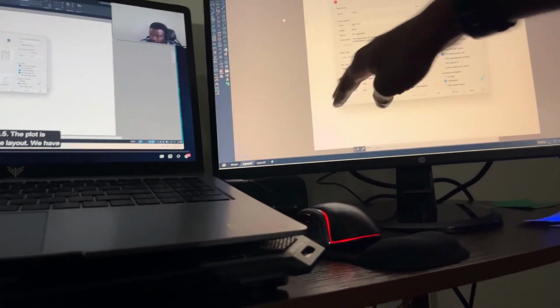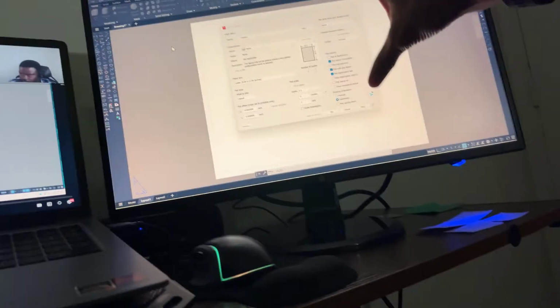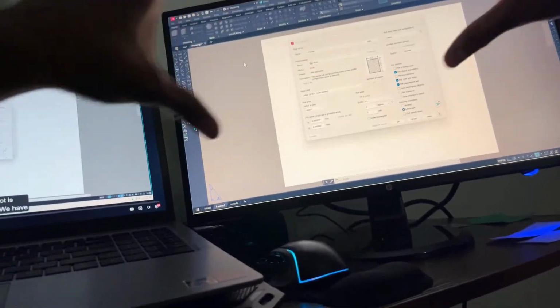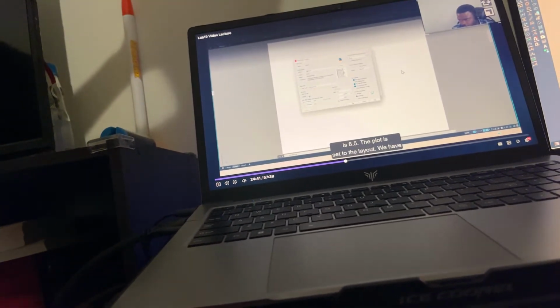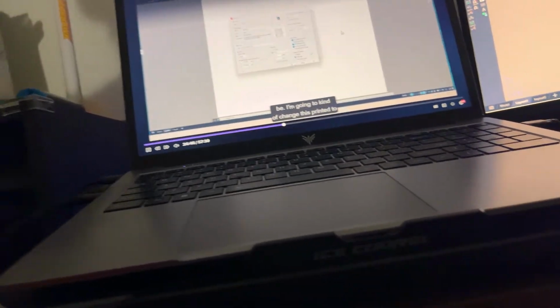So it doesn't print like a regular page from top to bottom or left to right. It would print this way, but from a regular size sheet of paper. That is an important thing to know about the engineering standard. The plot is set to the layout. We have 1:1, everything as it's supposed to be.